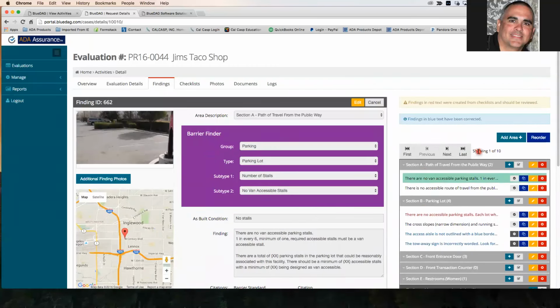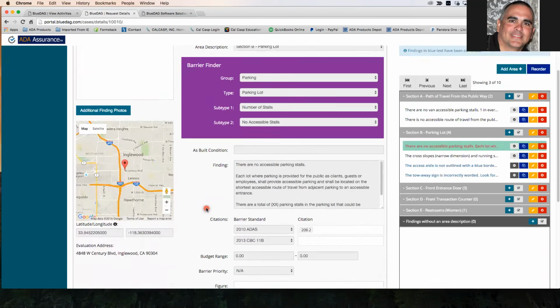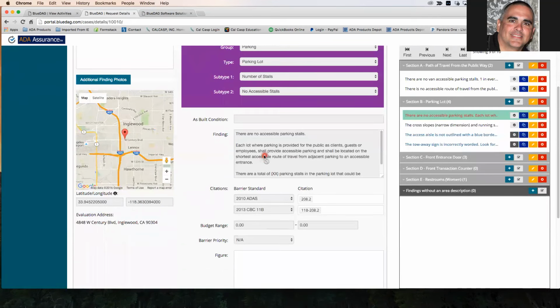So we're back on finding 1 of 10 now, and now you'll see over here on the right there's something in red, and that's because you've added an item that came from a checklist, and it wants to remind you to review it. It also says it up here. The reason it's asking you to review it is because you didn't get to see, like you do on this screen, what the finding text is and everything. So you may want to edit it. So it's just telling you by way of red text that this is one you may want to look at.